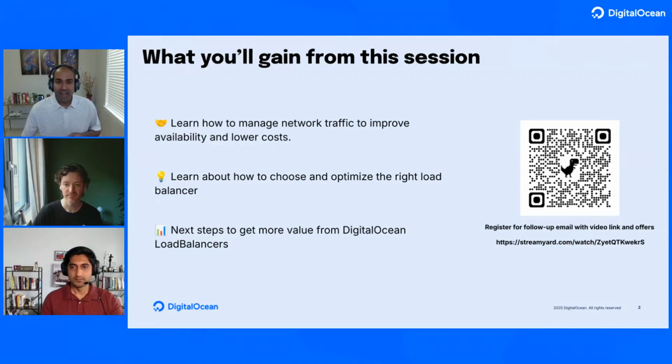Today, we will dive deeper into how to use load balancers to manage your network traffic.